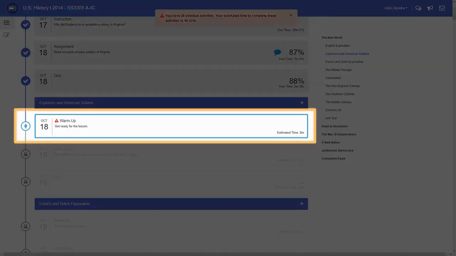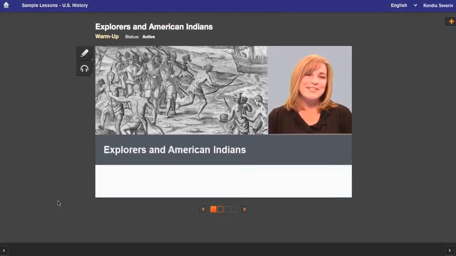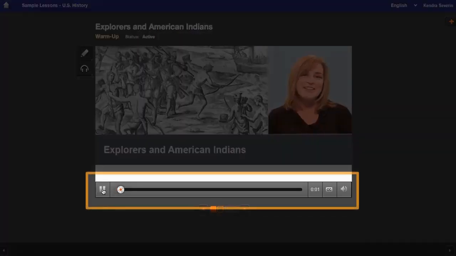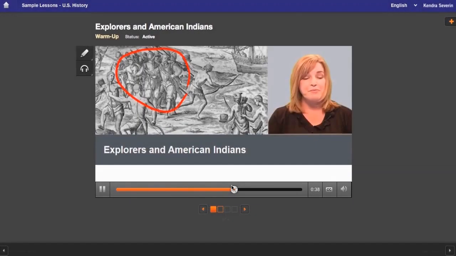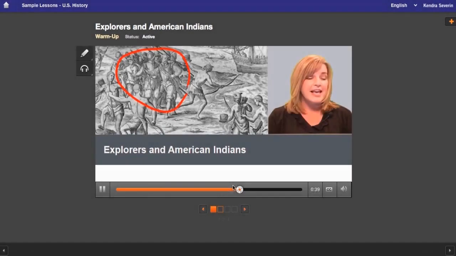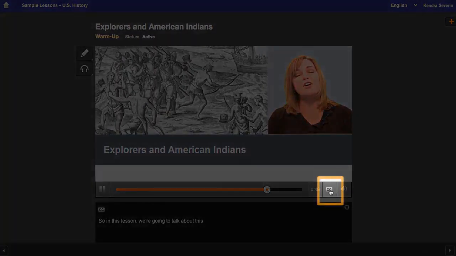This activity is a warm-up or introduction. Let's take a look. This activity starts with a video. You can pause and rewind the video at any time using the video controls here. If you've already watched the video the whole way through once, you can fast forward to the part you want to see again. However, you can't fast forward through any video segment you haven't watched yet. You do need to watch every video once all the way through. You can control the volume here. And you can turn captions on here.